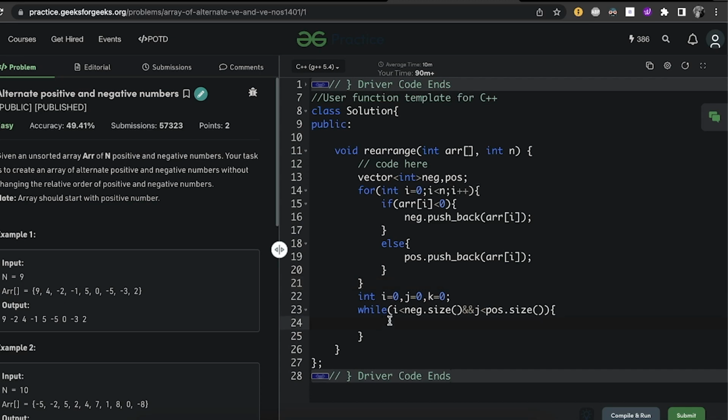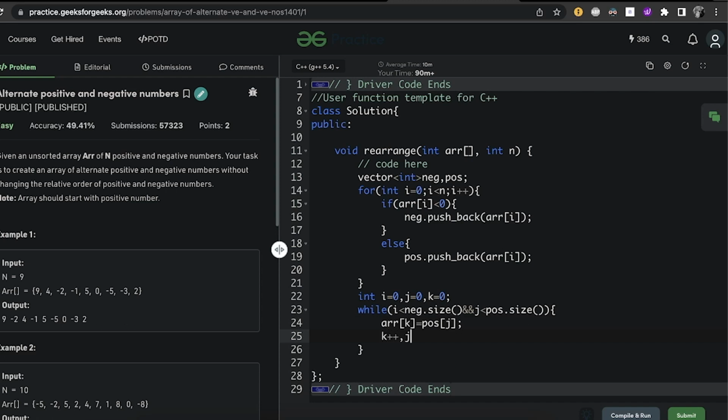Okay. And then we would come to the first position and we would say ARR of k equals pos of j. And then we would do k plus plus and j plus plus. But instead of that, to make a short form, we can directly do k plus plus and j plus plus at this position only, where what would happen is, after using the kth value and the jth value, it would increment after using. It is a post increment operator. You can learn about it if you don't know. So ARR of k plus plus equals first positive, then negative. So i plus plus itself.